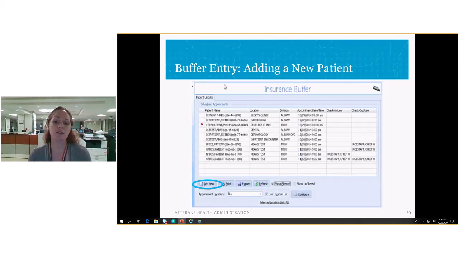So what happens when someone shows up, say they walk up to you at the counter or you're talking to a patient on the phone and you happen to ask them about insurance and they say, oh yeah, I have new insurance. Or they come up to you and they say, hey, I just got a new job, and you're like, yay, congratulations. Can I give you my new insurance information? Well, they're not on the buffer list. So what do you do? Well, you pull up your ICB, and instead of clicking a name on the list, you click Add New.